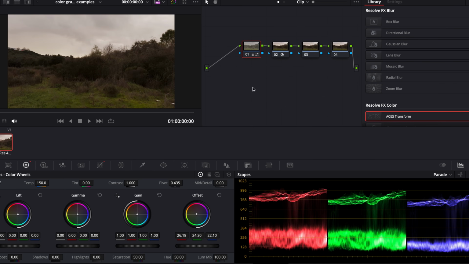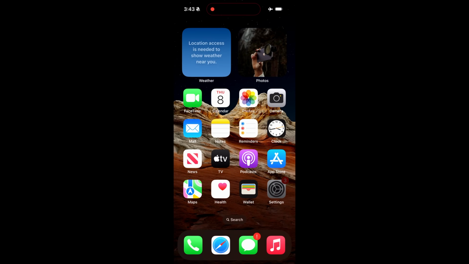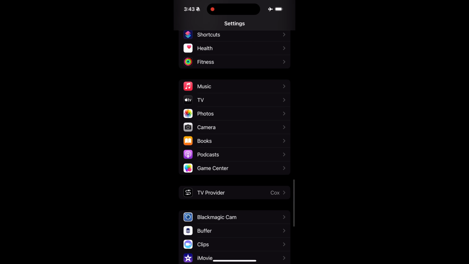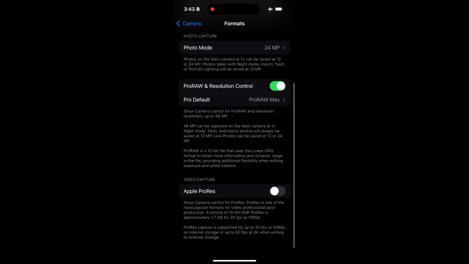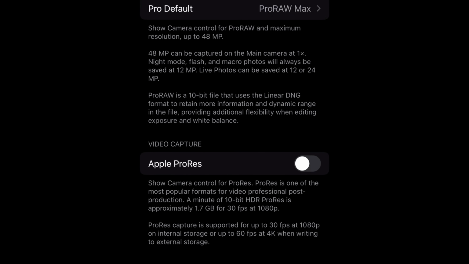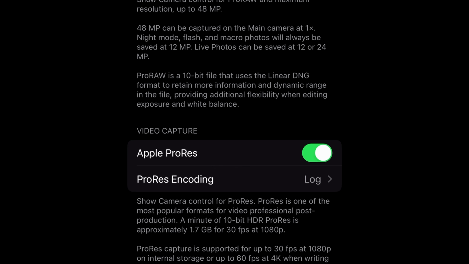So if you'll be doing a ton of in-depth color grading and you have the capacity for it, I suggest switching to ProRes. So you'll do this by going into the settings, camera, go to formats, scroll down, and under video capture at the very bottom of formats, you'll see Apple ProRes. So go ahead and enable that. And in terms of the encoding, we will cover that in just a second.